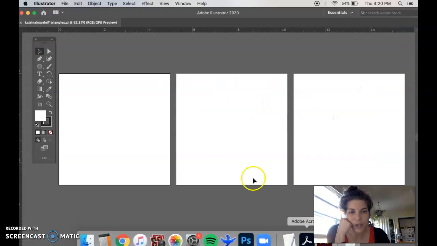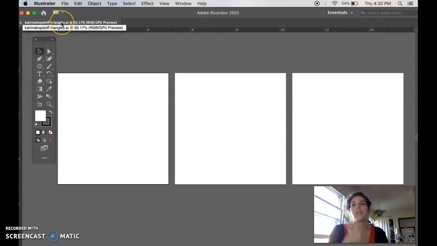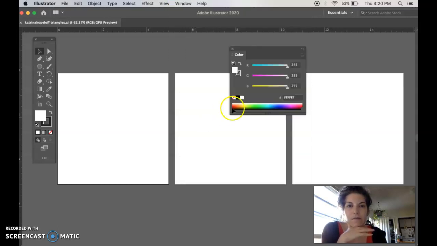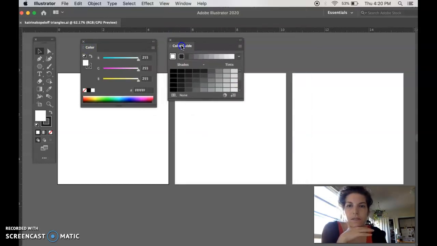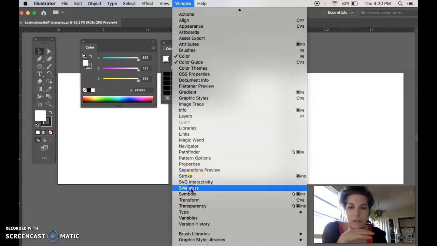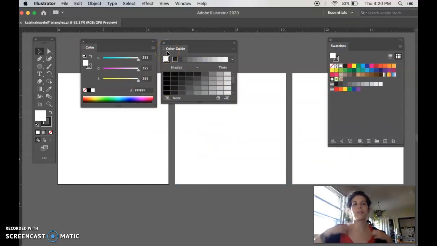So let's go to Illustrator. You should just keep working in your triangles file. Let's open up a few windows. Window, color, window, color guide, and window swatches. Okay, so color and color guide are going to help you choose colors, and then swatches is going to be where you're going to actually save your color swatches, your palettes.